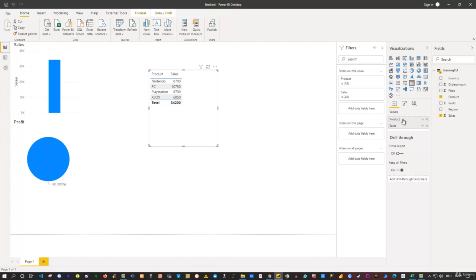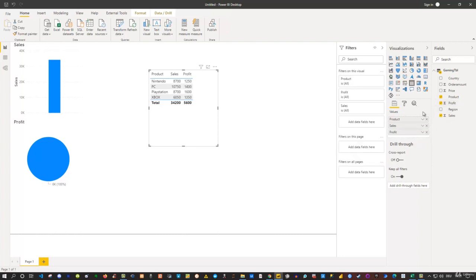Another way to add data to this table, instead of dragging and dropping it like this, is you can also simply tick it. So if you click on this tick option here, you also see that Power BI is simply adding the data down there to the table. If you want to change the order, simply choose profit here and drag it on top of sales. Drag and drop it, and now you can see that the profit is the first column next to the product and the sales is the last one. So by simply dragging and dropping them around, you can adjust the order.